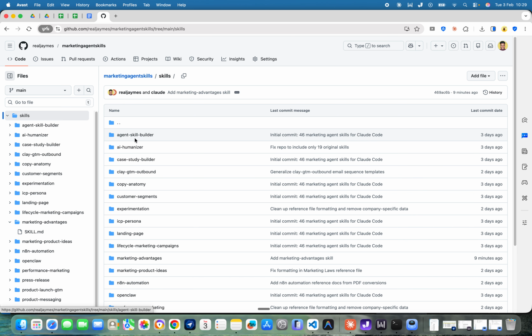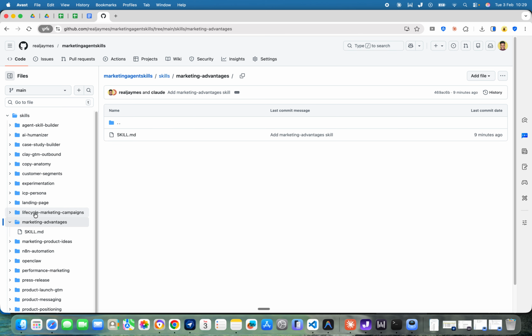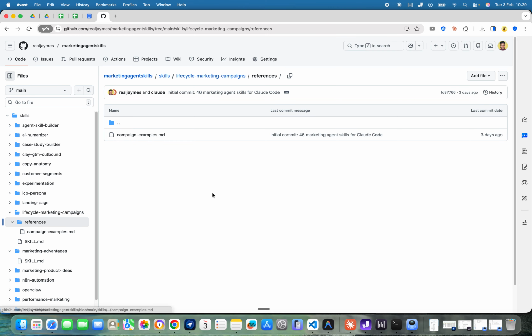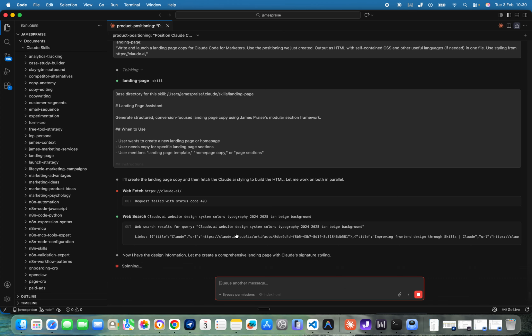Going back to the skill, Marketing Advantage has a skill.md. It doesn't have reference files. Some other skills do have reference files, but because I did not provide a reference file for this one, it doesn't have one. So let's go back to see what's going on in Anti-Gravity. Now I have the design information. Let's create a comprehensive landing page.